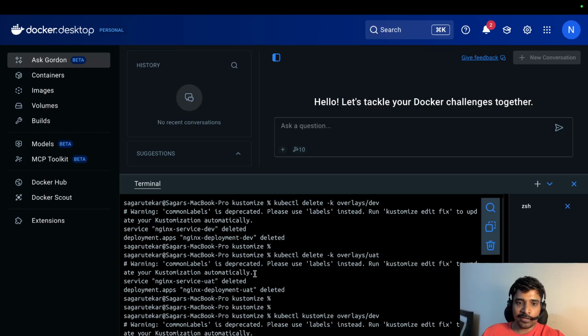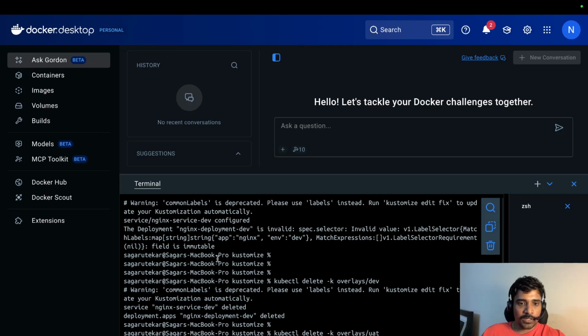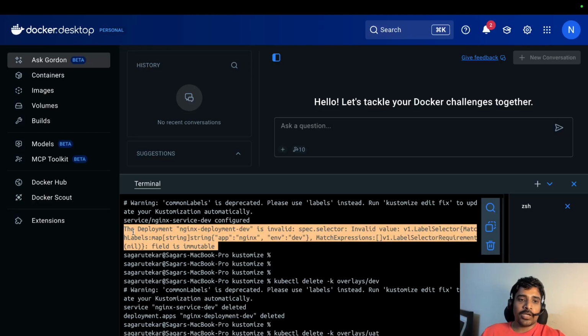Whenever you get an error, don't directly copy it into your GPT. Instead, try to read it and understand what it's saying. So this was the error. How I fixed it? I read the error first. The deployment nginx-deployment-dev is invalid. What is it saying? The labels field is immutable, which means the resource is already running, and I am trying to update the labels for that existing resource, which is not allowed. Updating labels is not allowed.